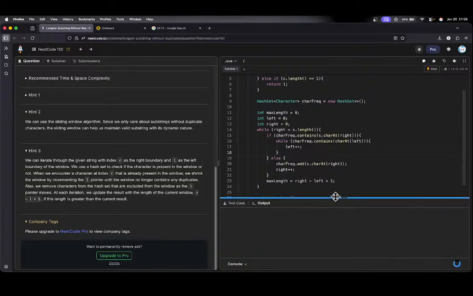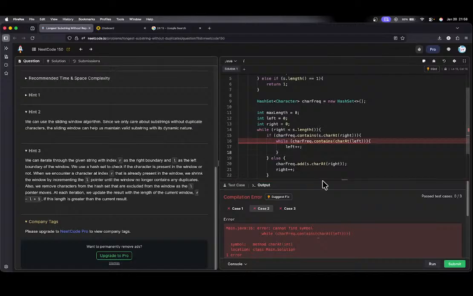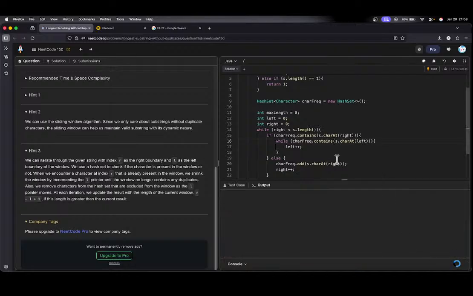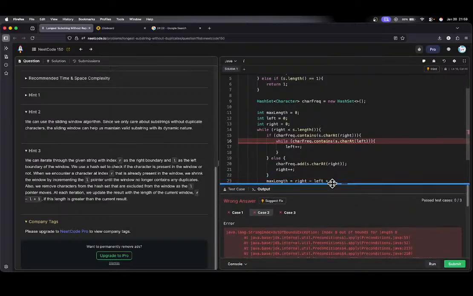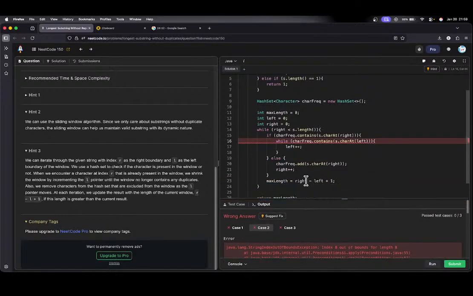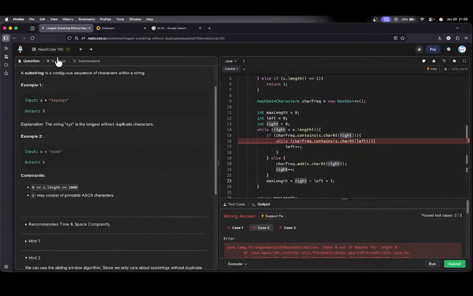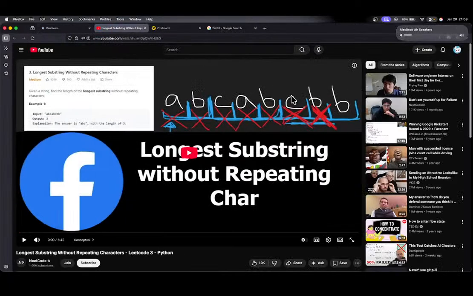This is not going to work. Or is it? No. Char at left. This is not going to work though. Index out of bounds. Okay. I'm going to look at the solution. Hopefully, I can see what it is.